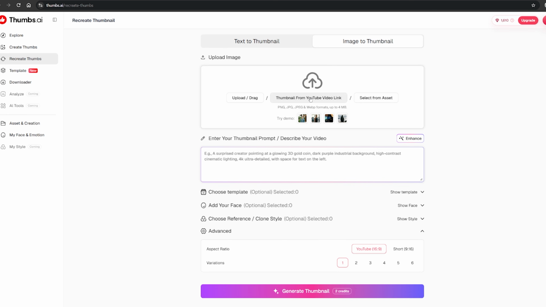Either you create a thumbnail from scratch with text, where you just write a prompt and the platform is gonna analyze it and give you a thumbnail in return, or you can copy a thumbnail from YouTube, any thumbnail that you like and feel like you want to replicate. You can easily replicate it here by just copying the link of the video from YouTube, and then you come here. This platform has an automatic thumbnail grabber, which is gonna grab the thumbnail automatically, and then you write in a prompt, and it's gonna generate the thumbnail for you.